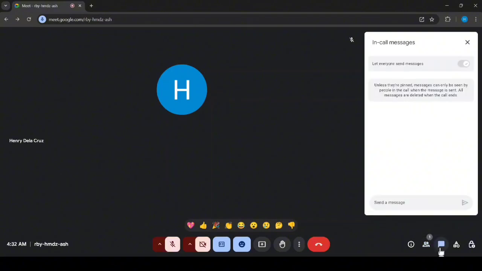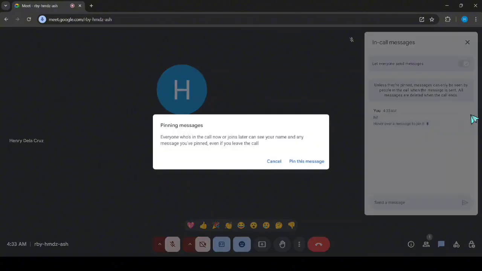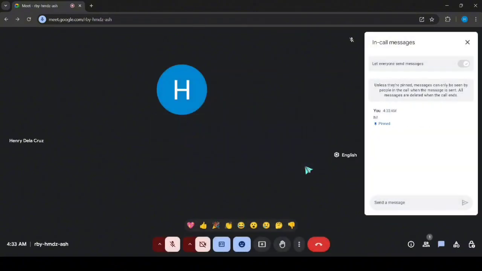Next is the chat. Inside the chat are the in-call messages that you can show to the people inside your Google Meet. For example, I'd like to say hi. Just click the enter button, and then as you can see here, you can also pin it by hovering over the message. Then click the pin symbol and then click pin this message as a confirmation.